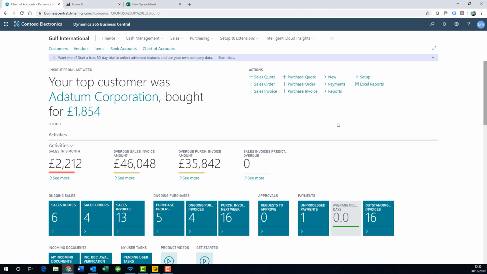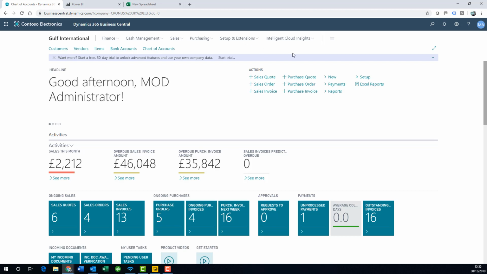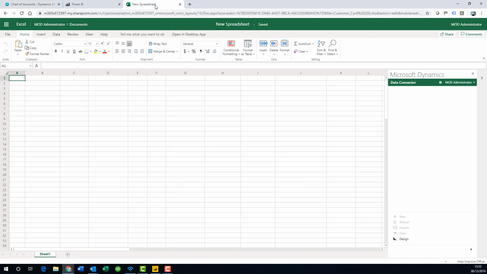Now where can I use that web service? That's the important thing. I said earlier that you could use it in Power BI, you could use it in spreadsheets, you can use it for interfacing with other systems. But what we're going to show you today is how we can use this information. So I created a new spreadsheet in here, and in one of the other videos we talked about this data connector, this Microsoft Dynamics data connector.